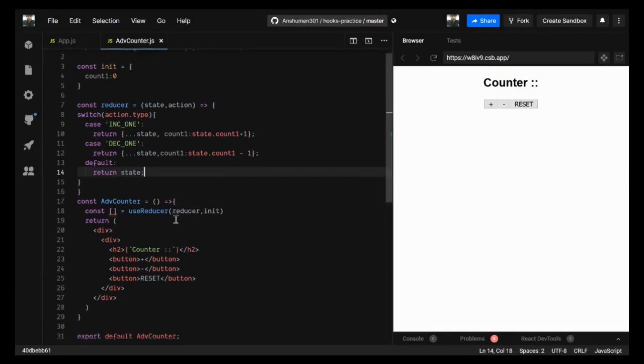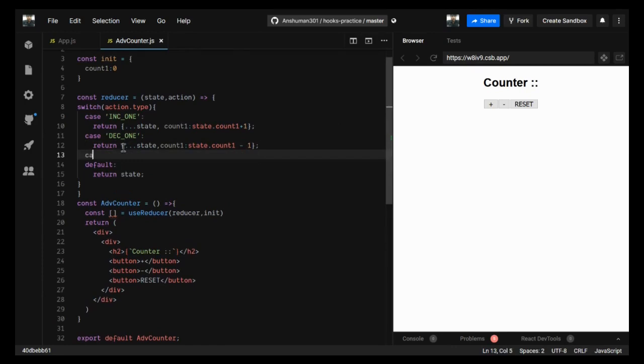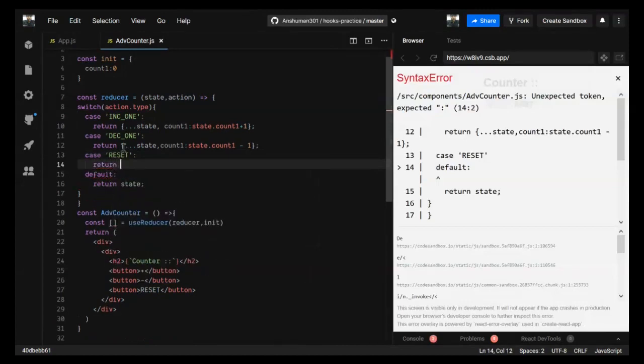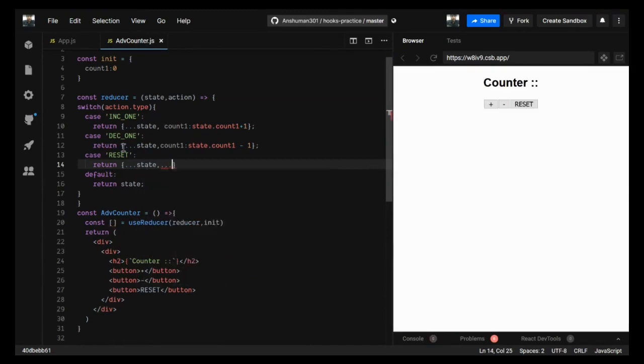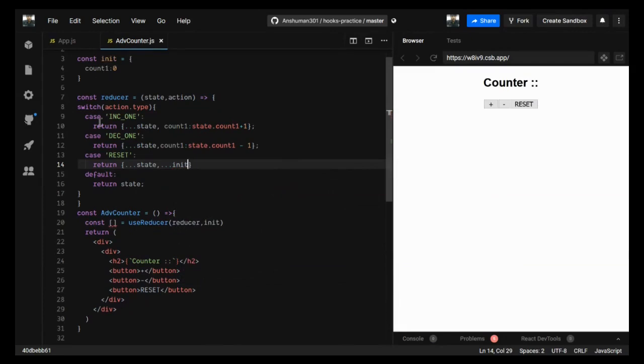Now what we have to do, this one is done. We haven't provided it for this reset, right? So let's do that also. So reset. If we dispatch one action that is reset, what it's gonna do, it's gonna return the state, and we're gonna spread the init, this init const, such that count1 is colon 0.